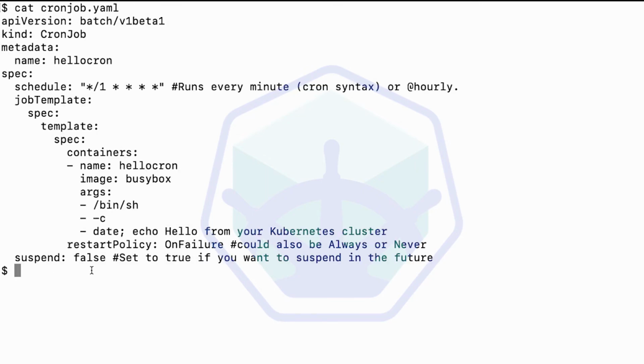So I have a cron here, it's called cronjob.yaml. It's still similar to what we had before. All it's doing here is printing out the date and then echoing hello from your Kubernetes cluster. Restart policy on failure, and so this also has a schedule. In this case, it runs every minute. So let's go ahead and run this.